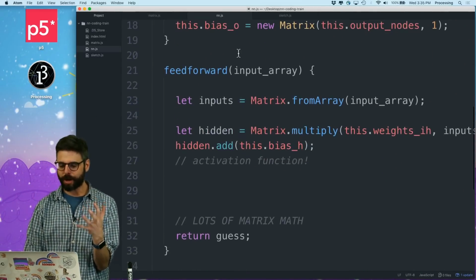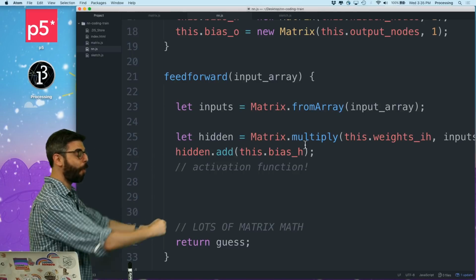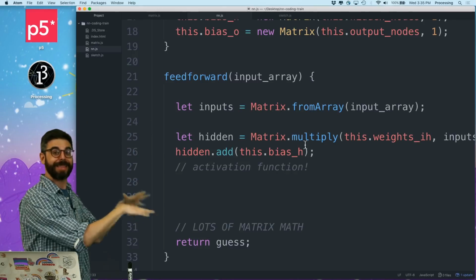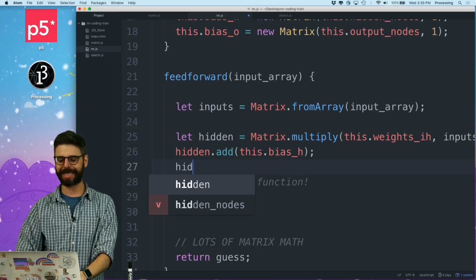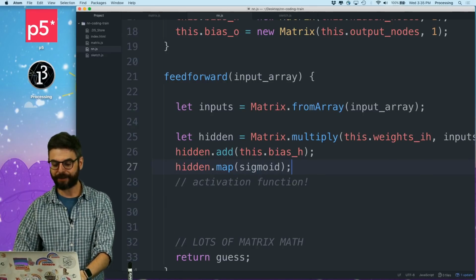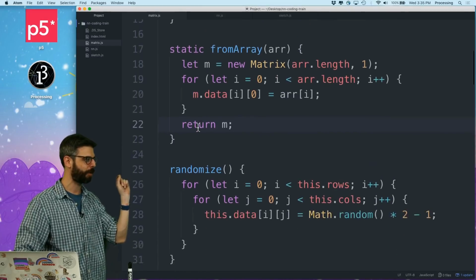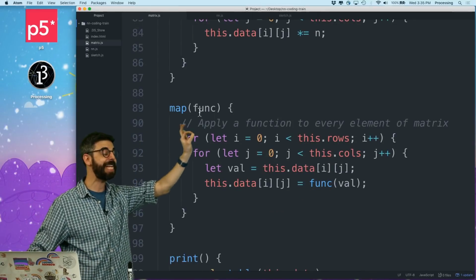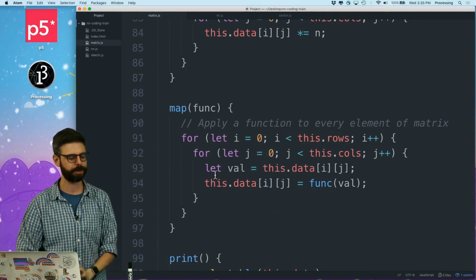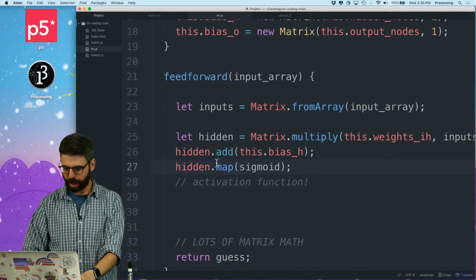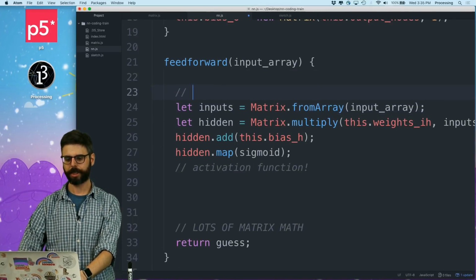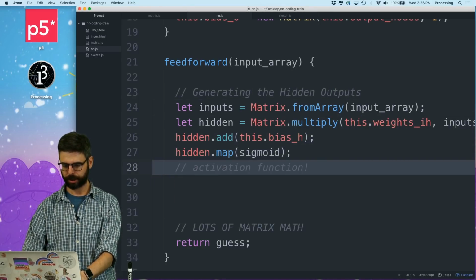And so the wonderful thing now is once I've received the inputs, once I've done the matrix product of the weights and the inputs, once I've added in the bias, I can generate the outputs with the activation function just by saying hidden.map sigmoid. If you recall, I wrote into my matrix library a function called map, which just allows me to apply any arbitrary function to every element of that matrix. So there we go. Now we're done. So this is all the code for generating the hidden outputs. And this is the activation function.